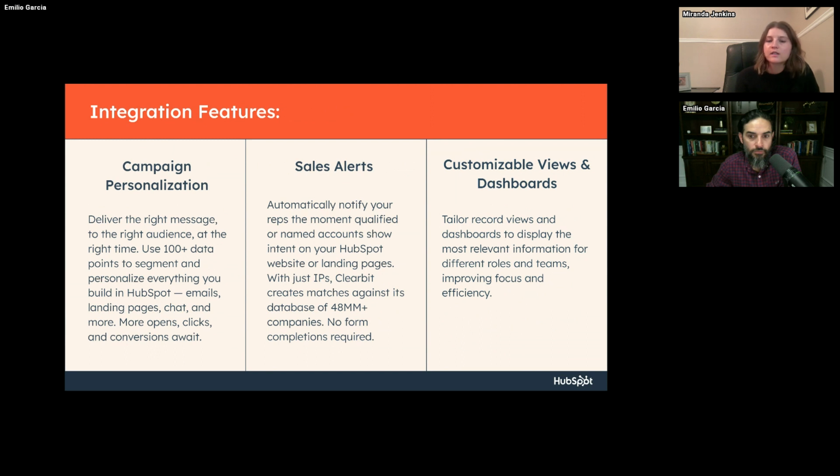Yeah. And then it also provides customizable views and dashboards, so you can really tailor the views and dashboards of the things that are the most important for you to see right when you log in, so you can display the most relevant information for the different roles and teams within your company that are utilizing the information and data that Clearbit is bringing in.